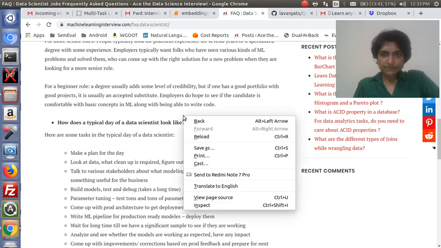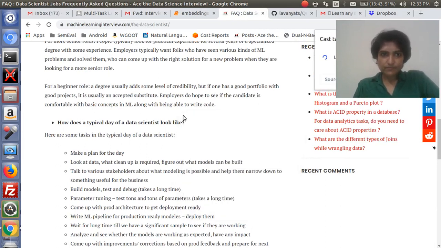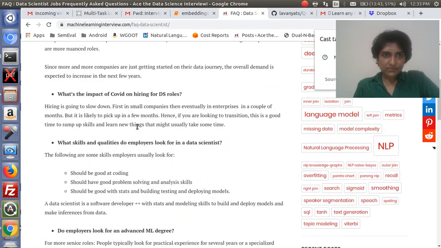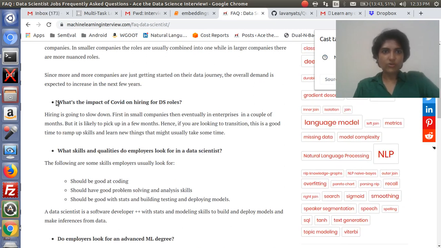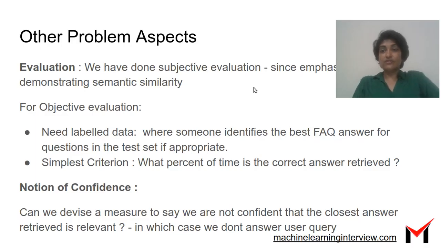So yeah, what's the impact of COVID on data science hiring? It's here, but we might not actually find it in many FAQs if they've not updated it. So I don't want an irrelevant answer. I just wanted to say, okay, I don't have the answer to this, or someone should actually come and type the answer, or I should get a manual intervention there.